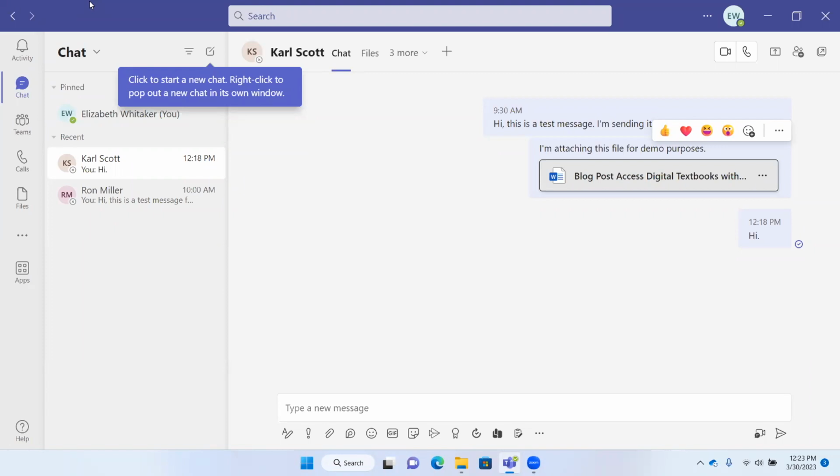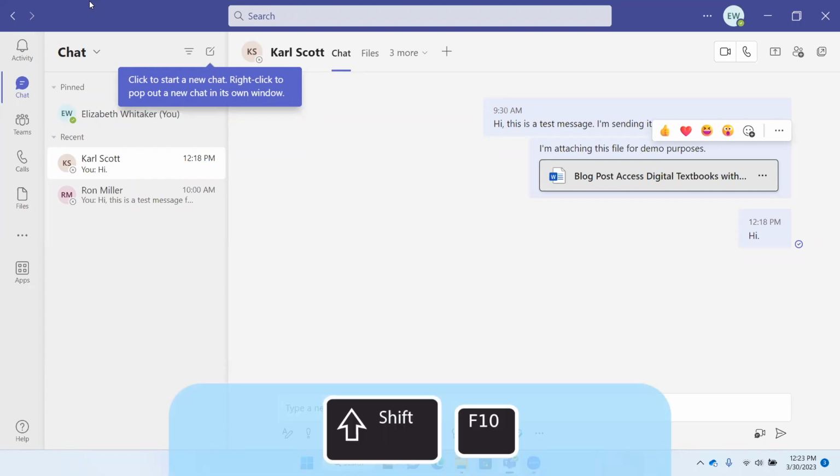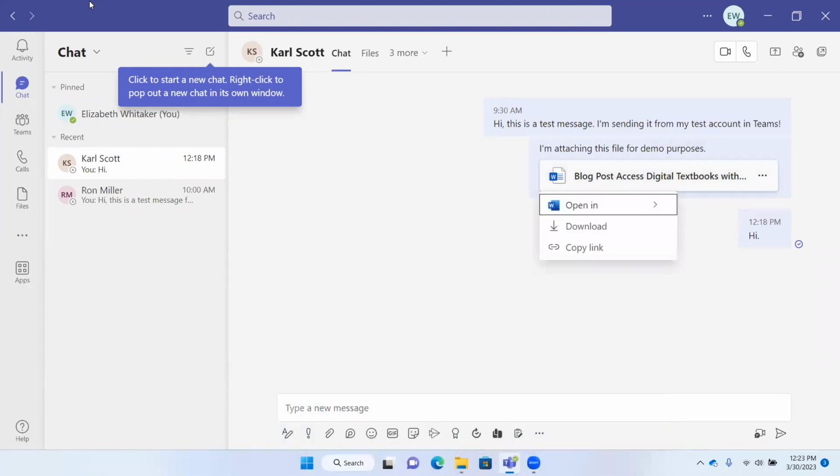All right. So I'm going to right click this with Shift F10 or the applications key. Open in submenu. And we get some options here. We get open in submenu. Download. Copy link. And copy link. Let's go back up to open in submenu. And I'm just pressing my up and down arrow keys to navigate there.